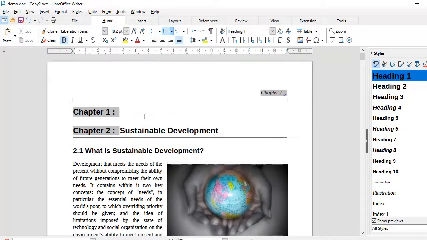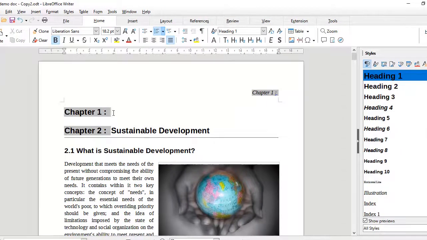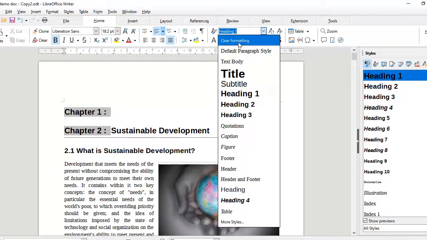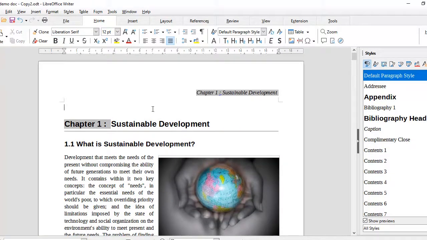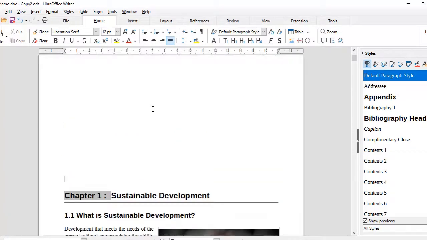As you press enter, this line also gets Heading 1, which is something that we don't want. This is just a line that we introduced. So we will just come here and clear the formatting. Now that we have a blank line, we can just simply press enter and create 3 pages.